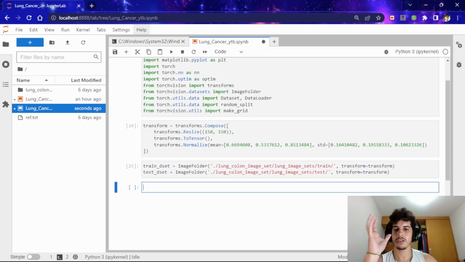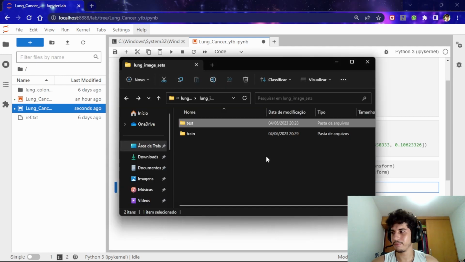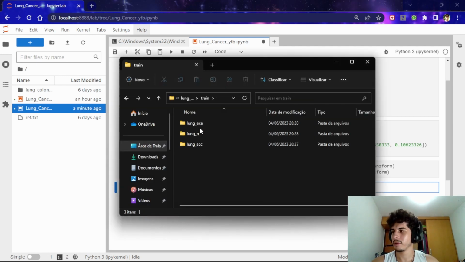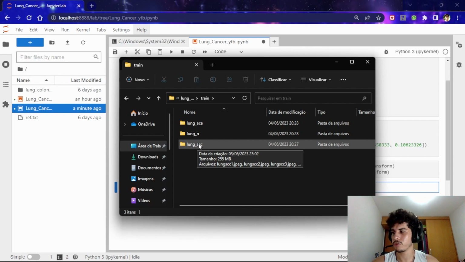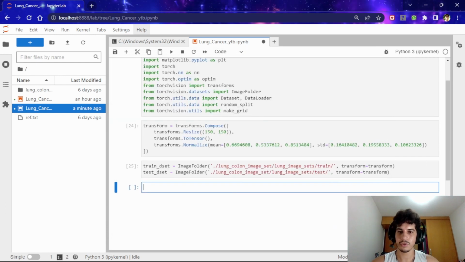Now the format of the ImageFolder is important, because the first element is going to contain the tensors themselves, or the images per se, and the second element is going to contain the class. So I can already see that per order, my class 0 is going to be the lung ACA, class 1 is going to be the lung N, and class 2, the label 2, is going to be the lung SCC. If you want to actually confirm it, you just have to print the following.